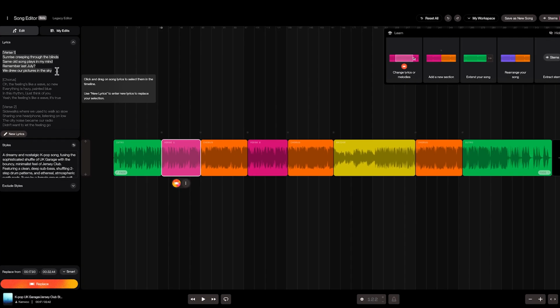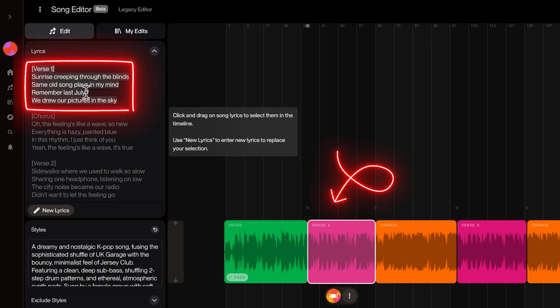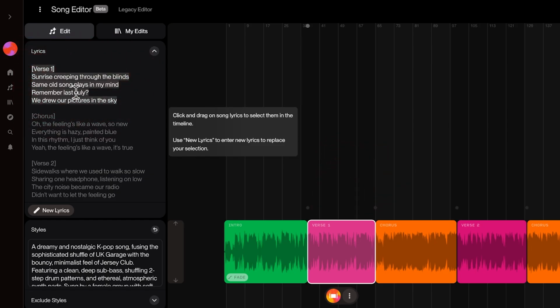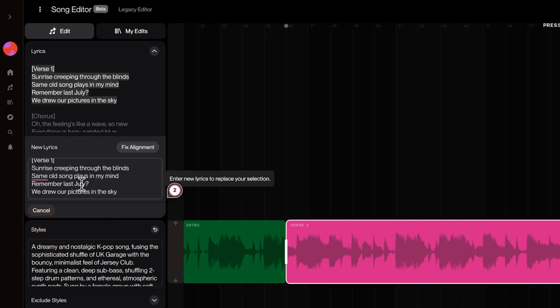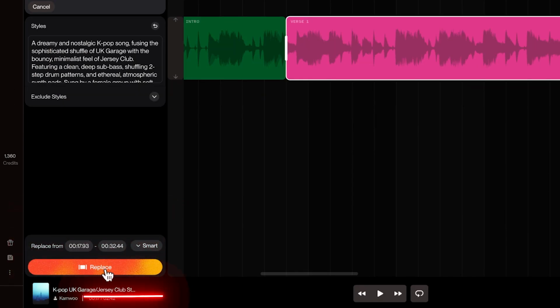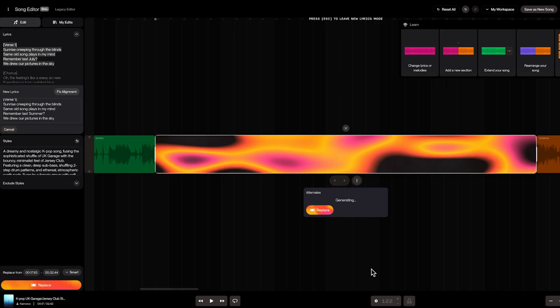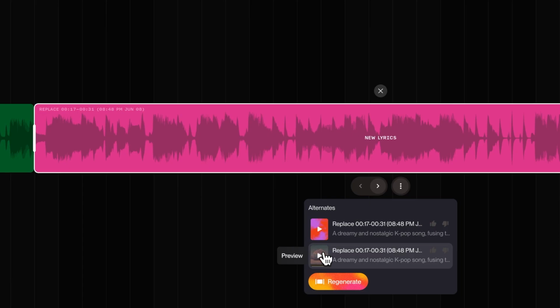Let's say I want to change just a single word in the chorus. Notice how the panel on the right is now focused on our selection. In the new lyrics box, I'll type my new word. Let's say summer. And then hit Generate. Suno will generate a couple of options with the new word. Let's listen.